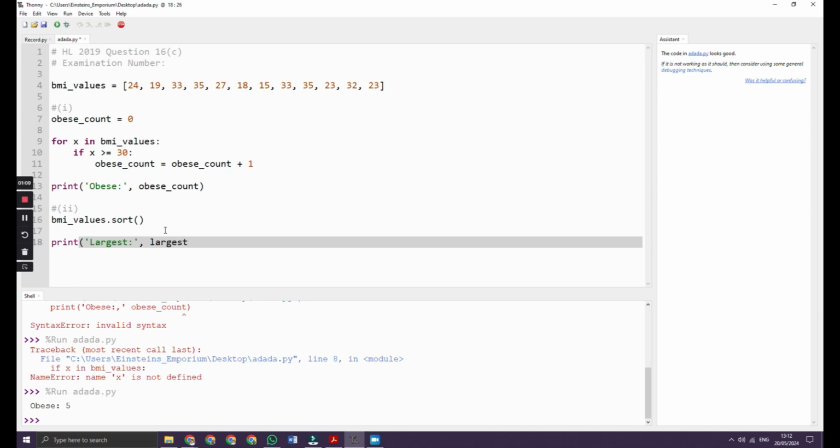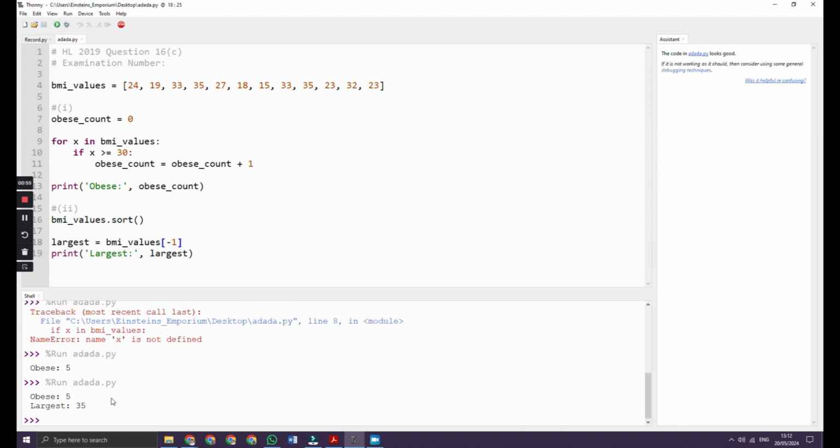But I need to tell it what this largest is. So I'm going to say largest equals BMI values, and I'm going to tell it to pick the last value in the list, so -1. So let's just run that. And hey presto, we've got the largest working. So now let's take a look at finding the second largest.